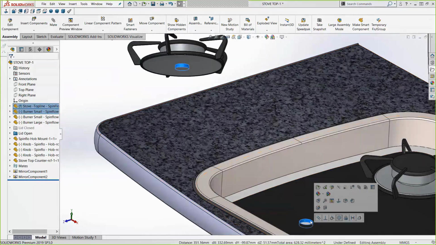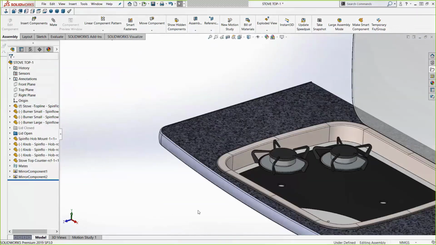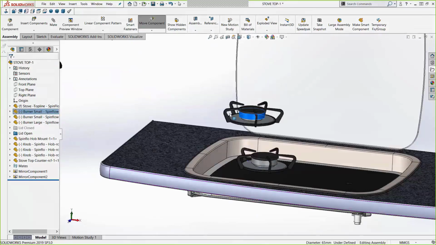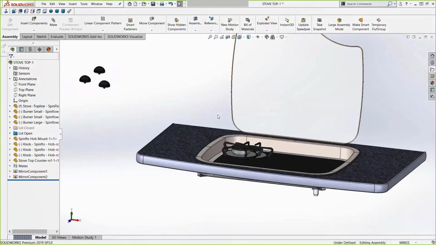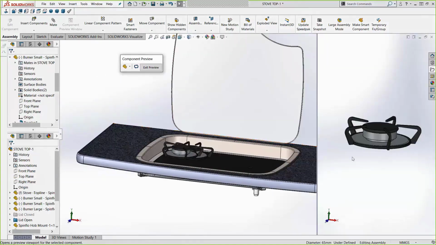We make our selections, and based on our selections, there are our options. You can easily click on the concentric option there that was highlighted. It guessed right on that one. And we can add our next mate. Now we could do it the same way for the coincident mate, but I want to jump over into one other option that we have here called the component preview window.